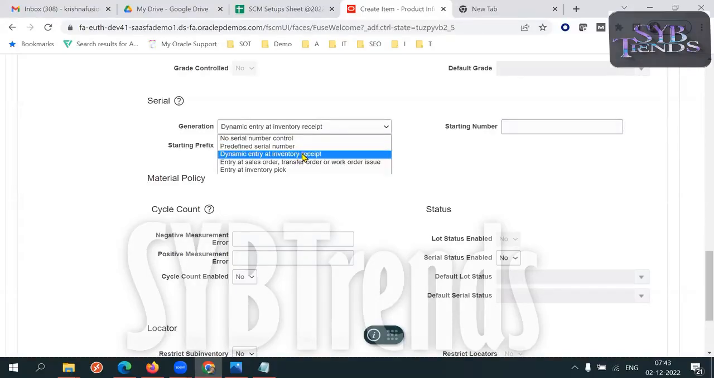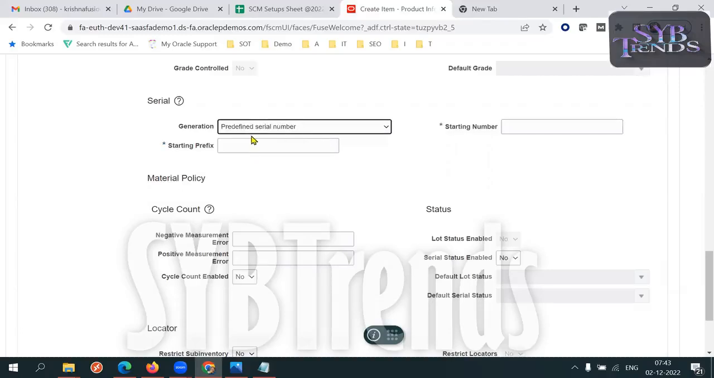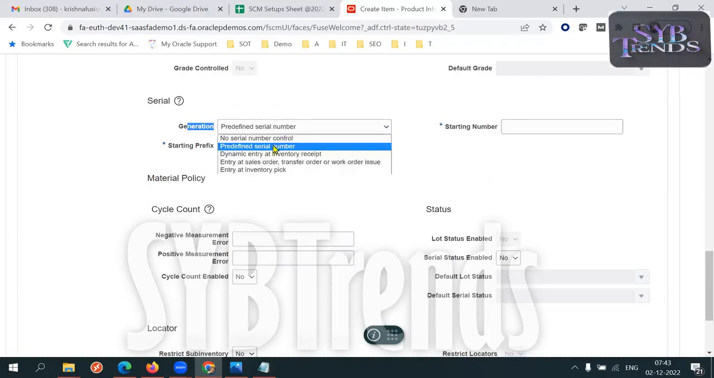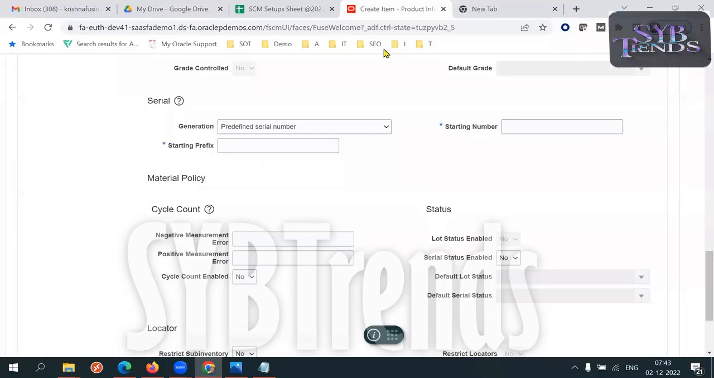Dynamic. Dynamic is like our lot itself, because what we have done at the time of miscellaneous receipt, we created lot number, right? The same process, we generate serial number also. This is slightly different. Okay, I'll cover this. The moment I selected this, it is asking me to enter the starting prefix and starting number. It is asking to enter the pattern, but where we entered the pattern already, we entered at org level, right?